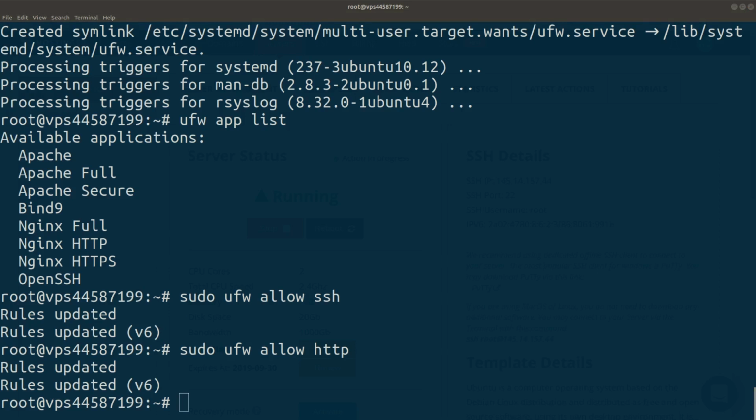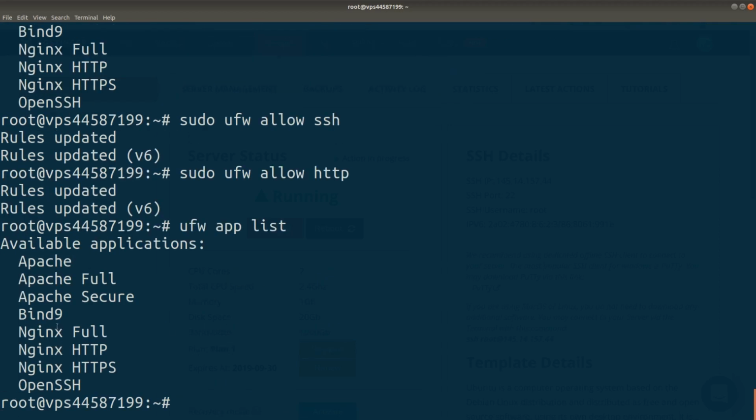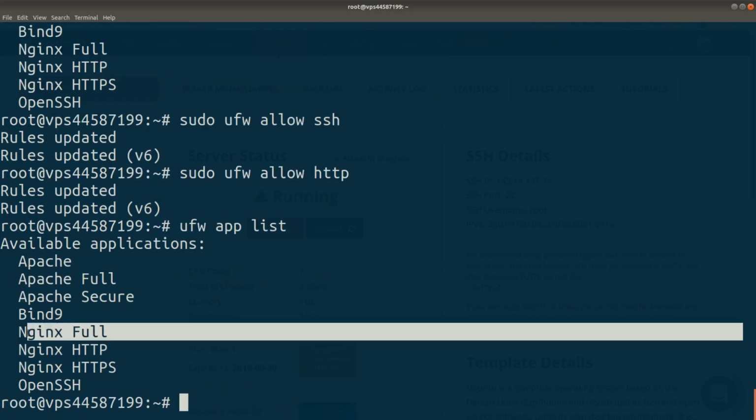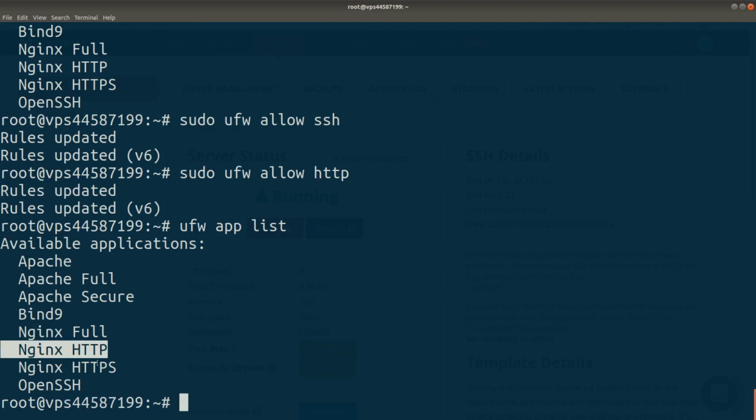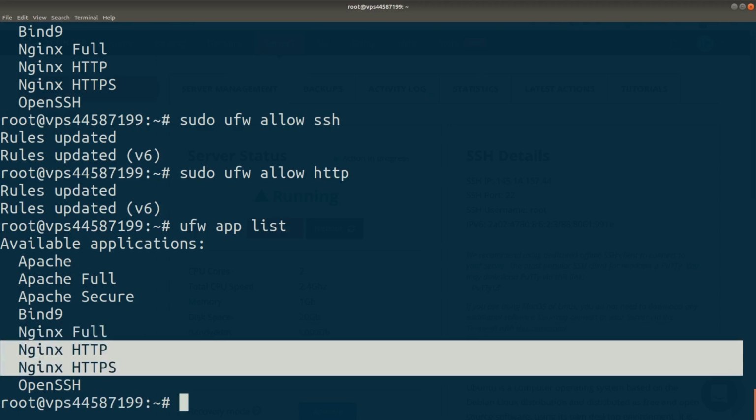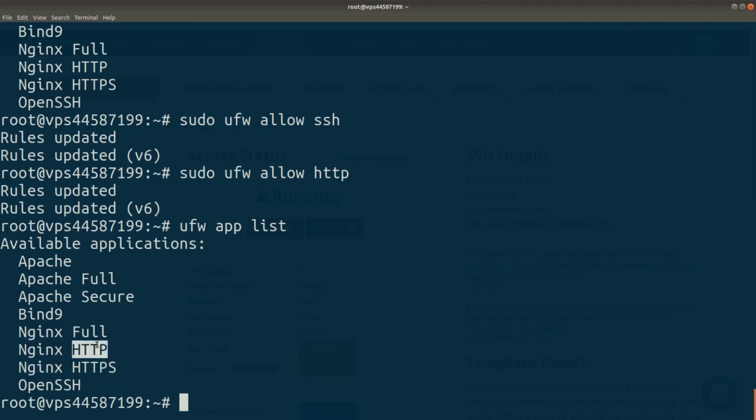As is clear in here, we already did UFW. If you don't have it, make sure to do it first, otherwise it won't work. Now we're going to get the list, so we can do ufw app list. Again, we're going to get Apache, and we don't care about that. So we got Nginx Full, Nginx HTTP, and Nginx HTTPS. Full enables both HTTP and HTTPS simultaneously, but here we need to enable just one, because we are only going to be using HTTP, not HTTPS.